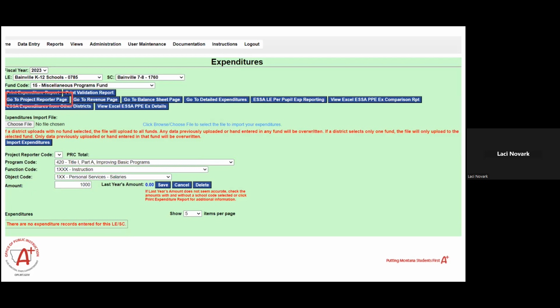If you do not have a PRC created yet, no worries. From this screen, click on the Go to Project Reporter page to manually add the PRC. From there, you can jump back to the Return to Expenditure page and continue with your expenditure inputs for each fund.